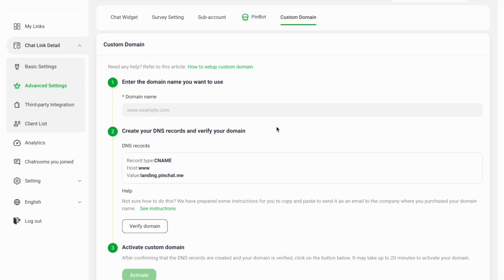Last but not least, PinChat understands how important branding is. PinChat offers custom domains to enterprise. Integrating PinChat into your company? Easy peasy.